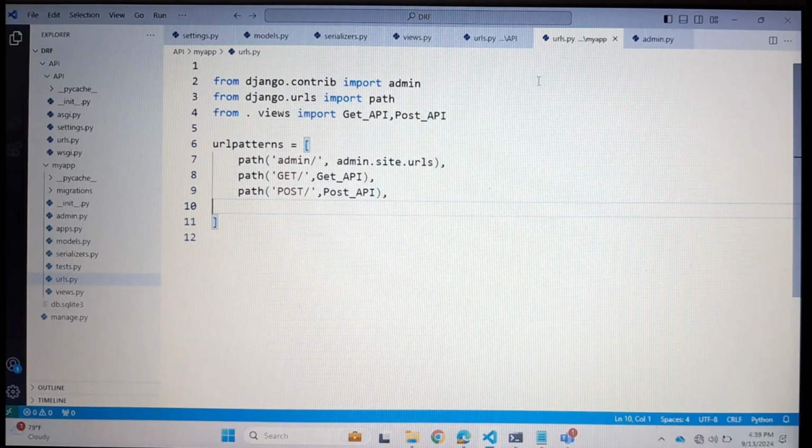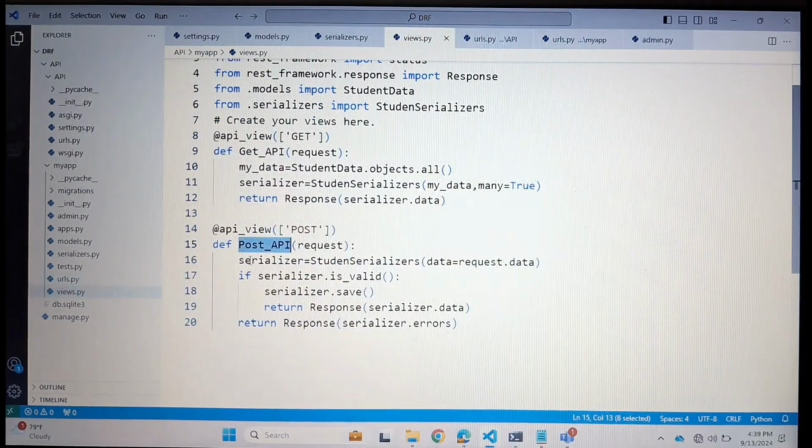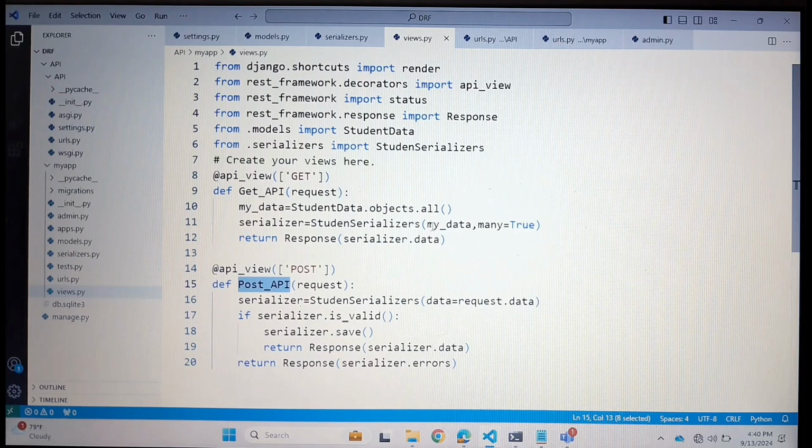It's done. But there is one problem. Let me tell you what. Come here. If you remember, if we are going to insert any data through the form, at that time we are using the CSRF token. Okay, but when we are using the APIs to insert the data, at that time we have to bypass that CSRF token. So for that we have one decorator. csrf_exempt is the name of that particular decorator.